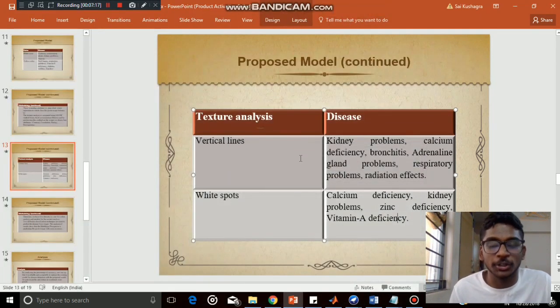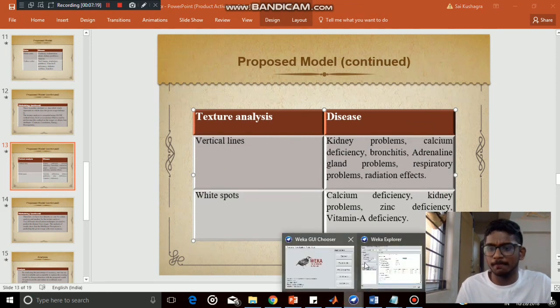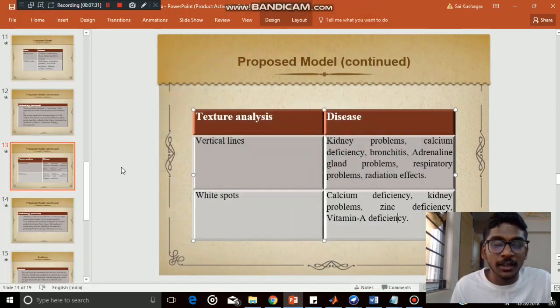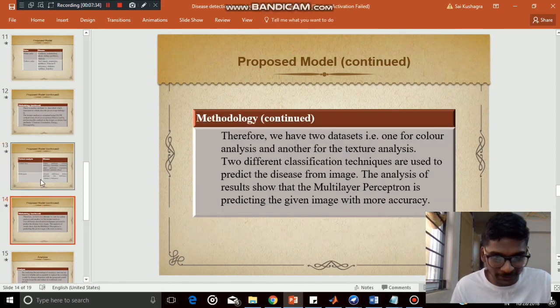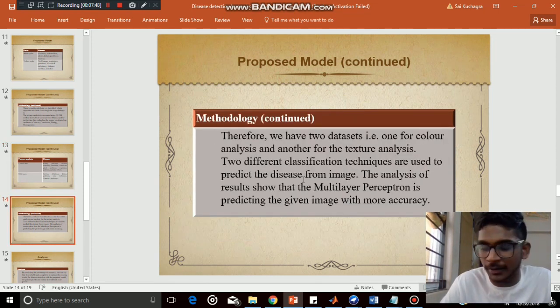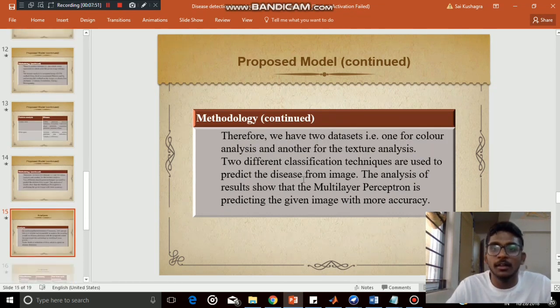That's how you can tell the model is giving approximately 70 plus accuracy with the analysis we got, just by taking the nail image and getting the percentage of red, green, blue values and the texture analysis, accordingly detecting the disease or telling that the person is normal.